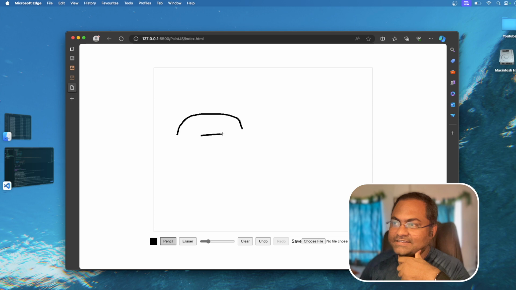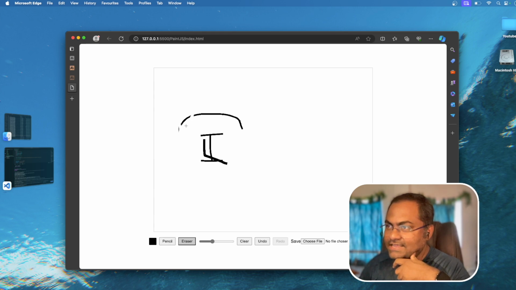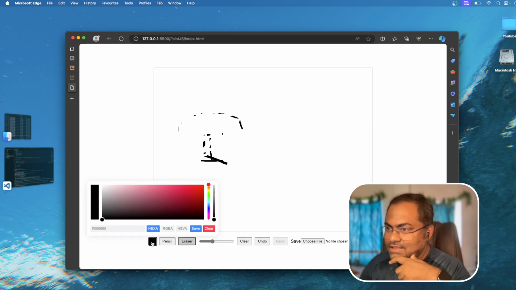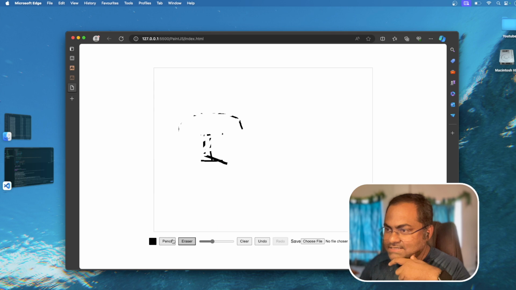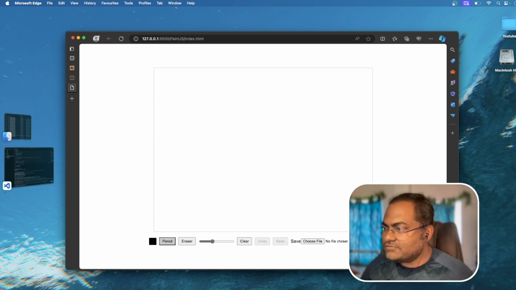We can paint this. We have a pencil, we have an eraser. Let's see if I can. Yes, the eraser is working. We have a color palette as well. Let's see if I can. Yes, I can do this. If I do a clear, okay, most of the buttons are working, most of the features are working. And so that's it.